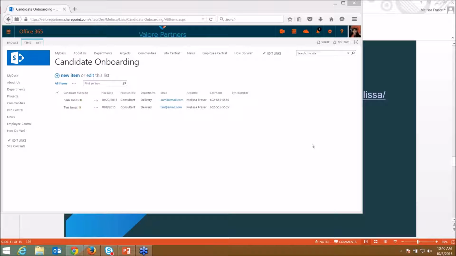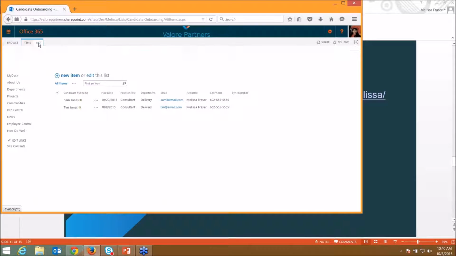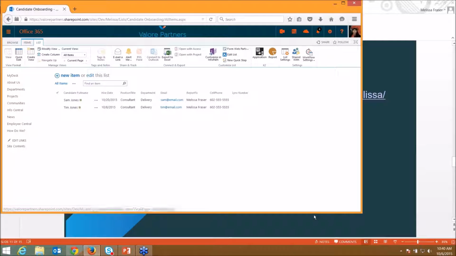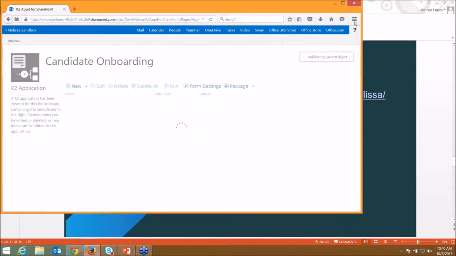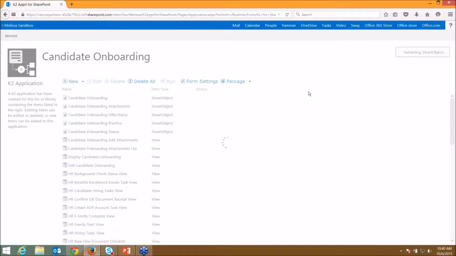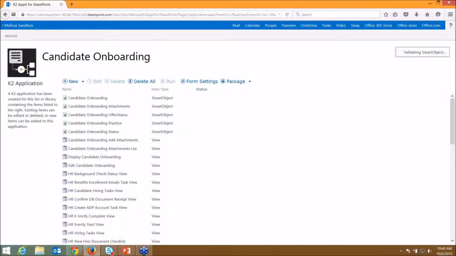So let's take a look at some of the designer screens. If I go into my candidate onboarding, and as I mentioned, I'm going to get to the K2 items through the application area, or, we looked at the reports already. So I'm going to get to K2 through the application area, and I'll start to see what the designers look like for the various objects that are related to this particular K2 app. And we'll look at the different types as well.